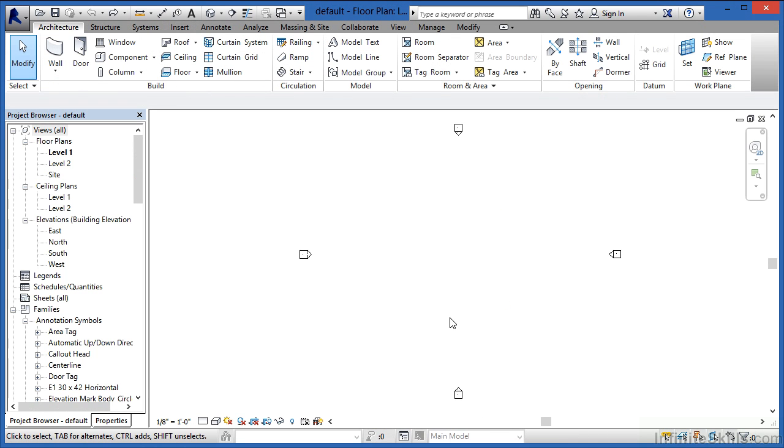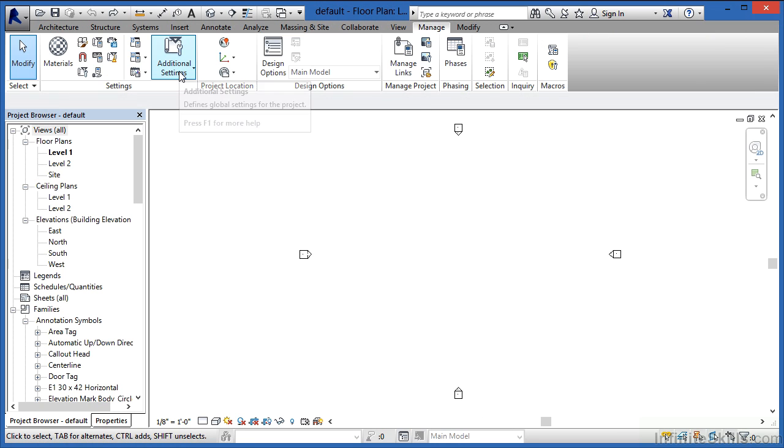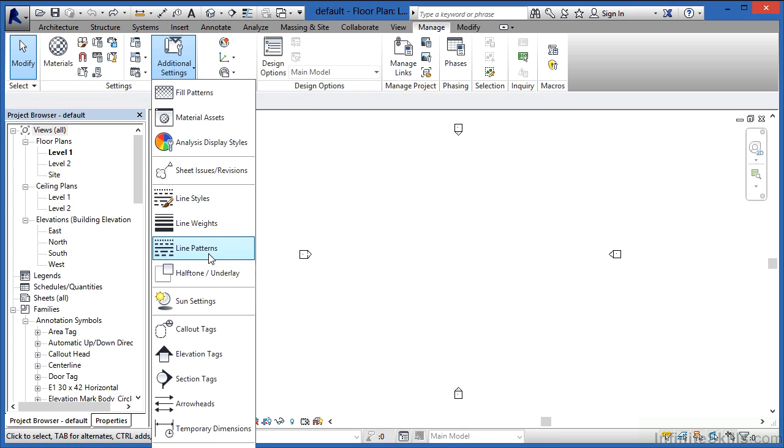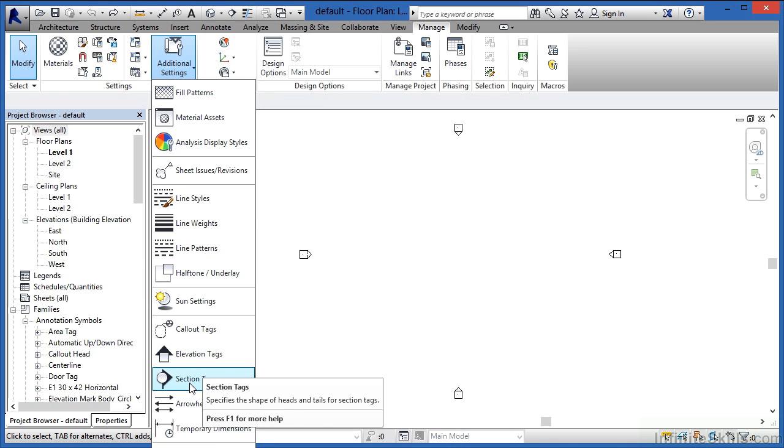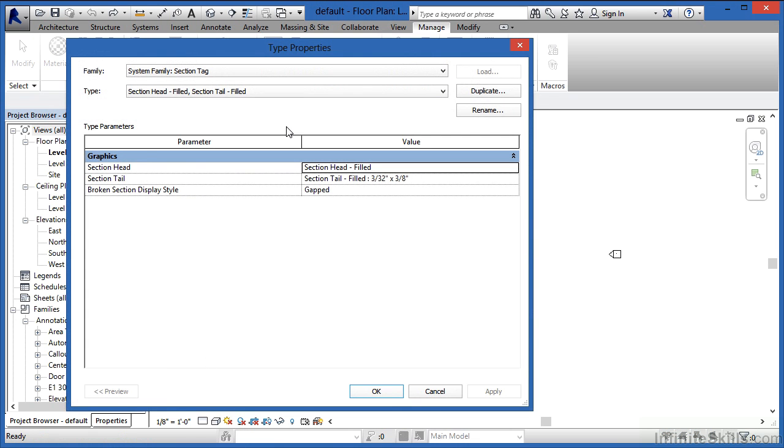Now, one other thing to know about sections as far as setting them up goes, underneath the Manage tab, there's a button here called Additional Settings. If you select on that, you can find section tags on the pull-down list. When you do, you'll see a list of all the different types of families related to section tags. From here, you can specify which section head do you want to use, which section tail family do you want to use, as well as this broken section display style. Do you want it to just be a continuous line, or do you want it to have the ability to have a gap inside there on your actual section line when you draw it out?